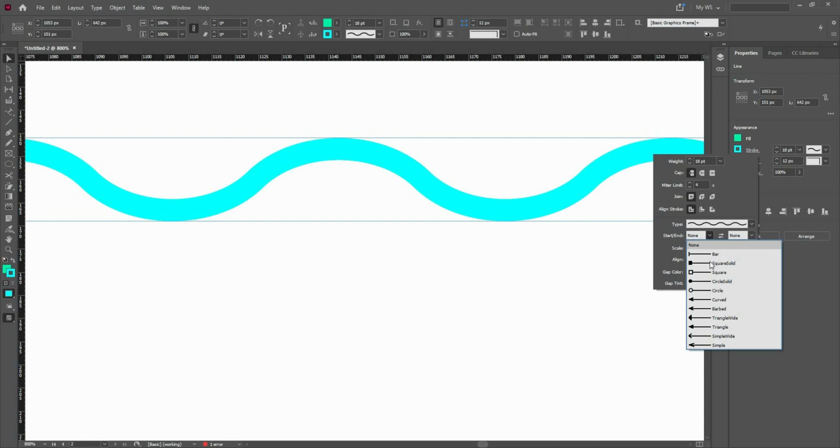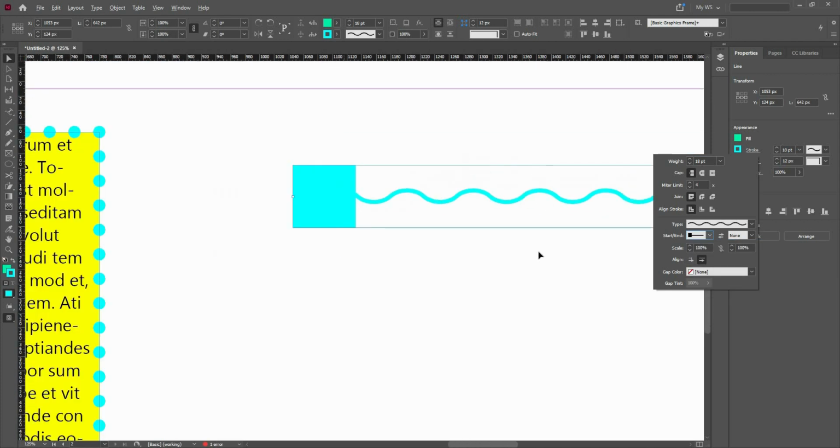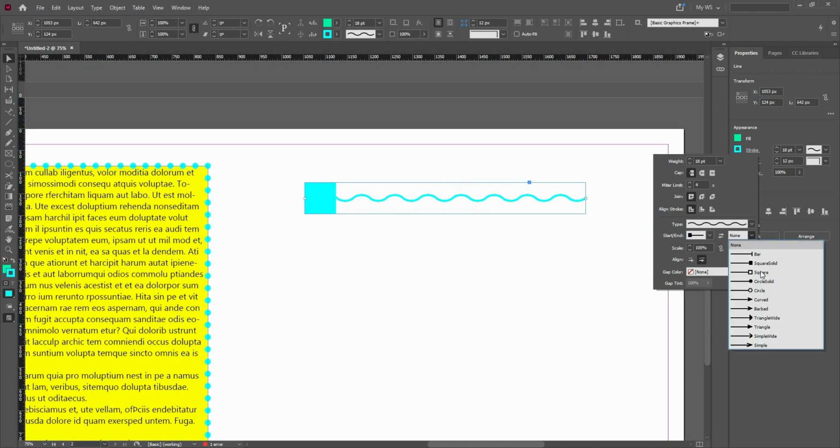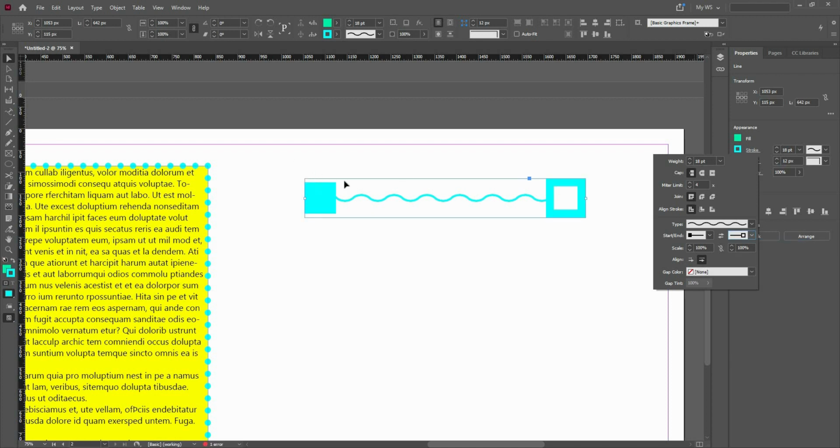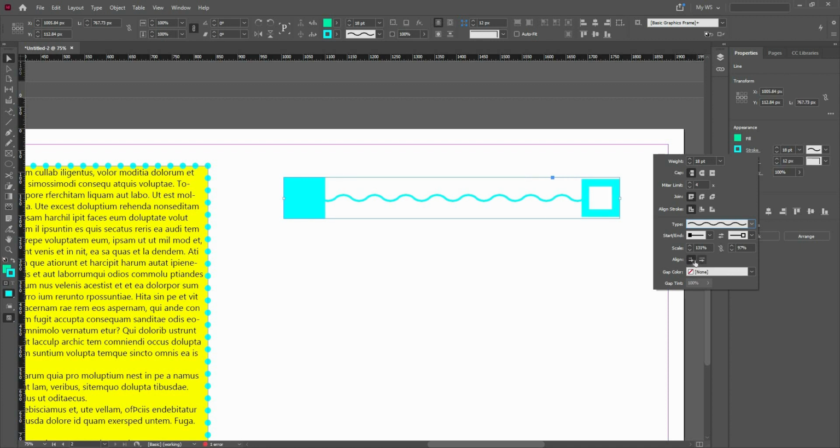Wavy, I can give it a starting point like this. There's a starting point, or the end point like this. So I can also go creative with the start point and end point of the stroke. I can also scale the start point or the end point up or down. Also I can switch to extend the arrow tip beyond the end of the path, or extend the end tip.